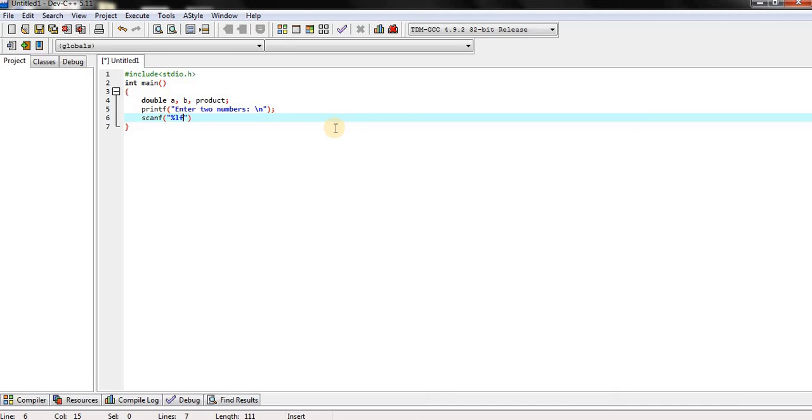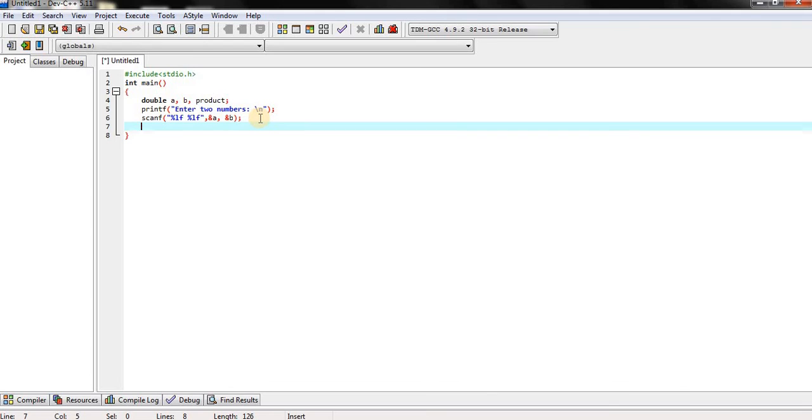%lf. %lf is the format specifier for the double data type. Space, %lf. The two values are stored at the address of a, ampersand a, and the address of b, ampersand b. Here scanf is an input device. The syntax is data types and variable address locations, that is %lf, ampersand a and ampersand b. End the line with a semicolon, then press enter.